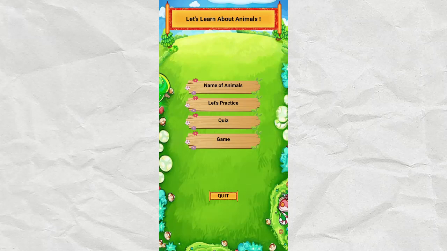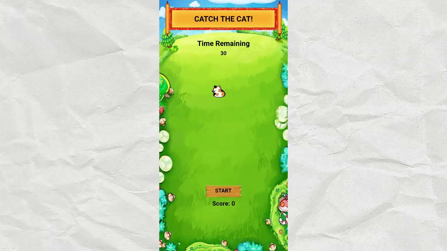The last option in this application menu is a simple game for users called Catch the Cat. To start this game, users can click the start button and then start to catch the cats. They keep moving until the time is over.